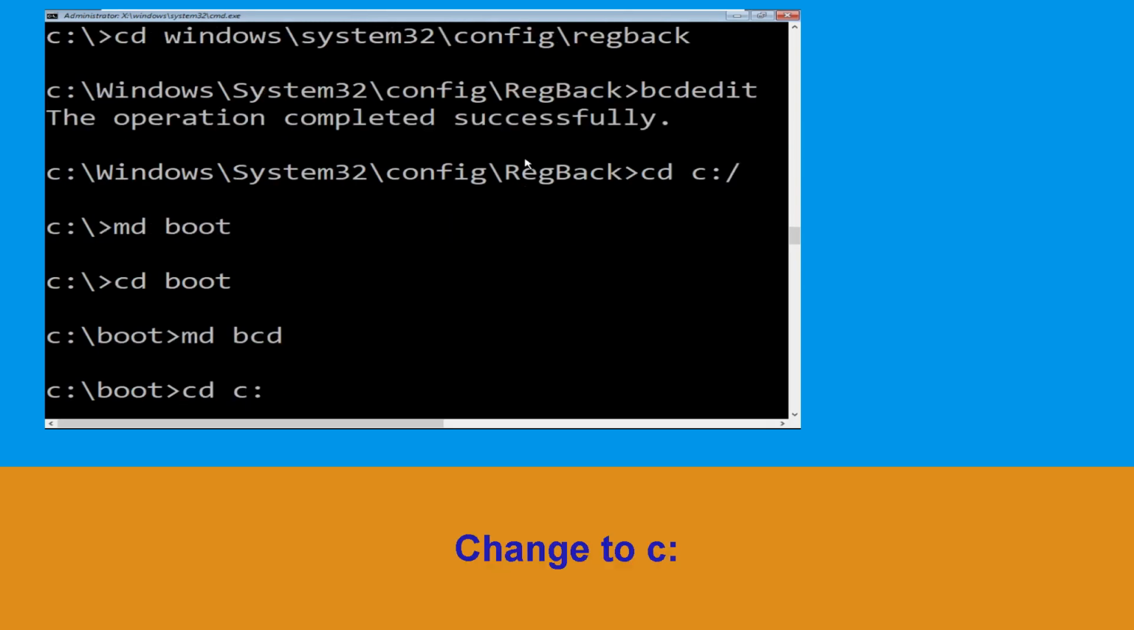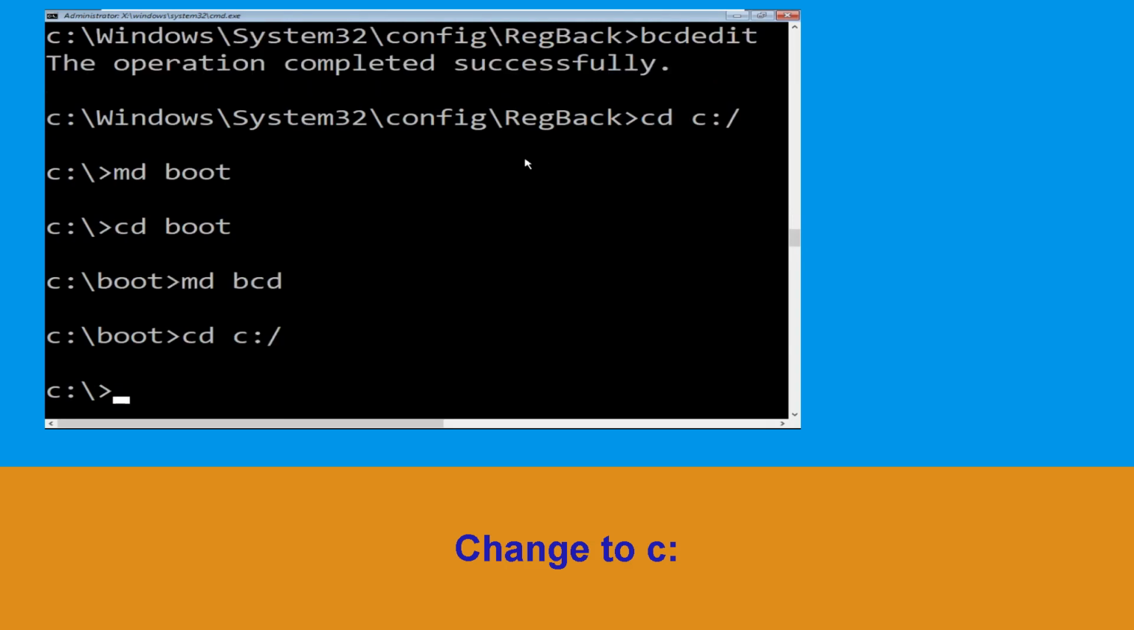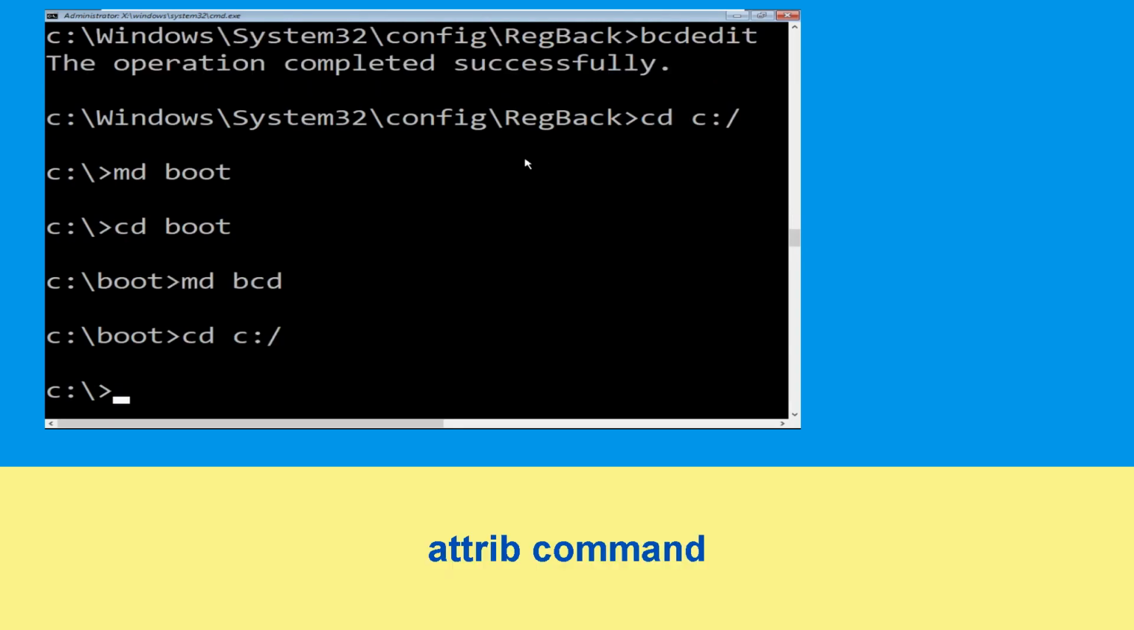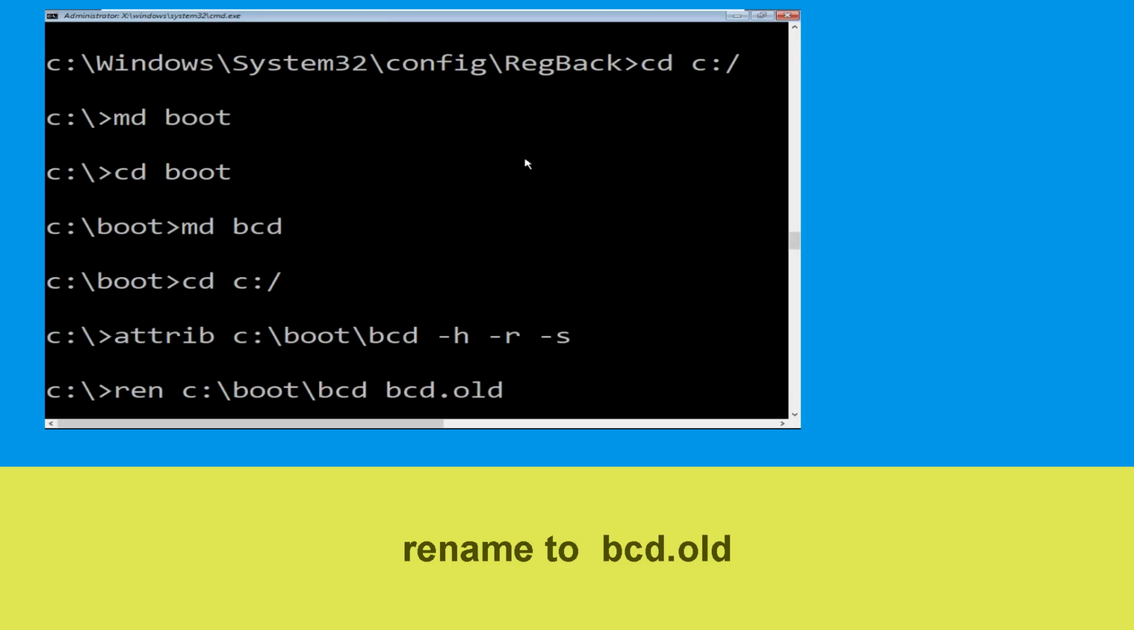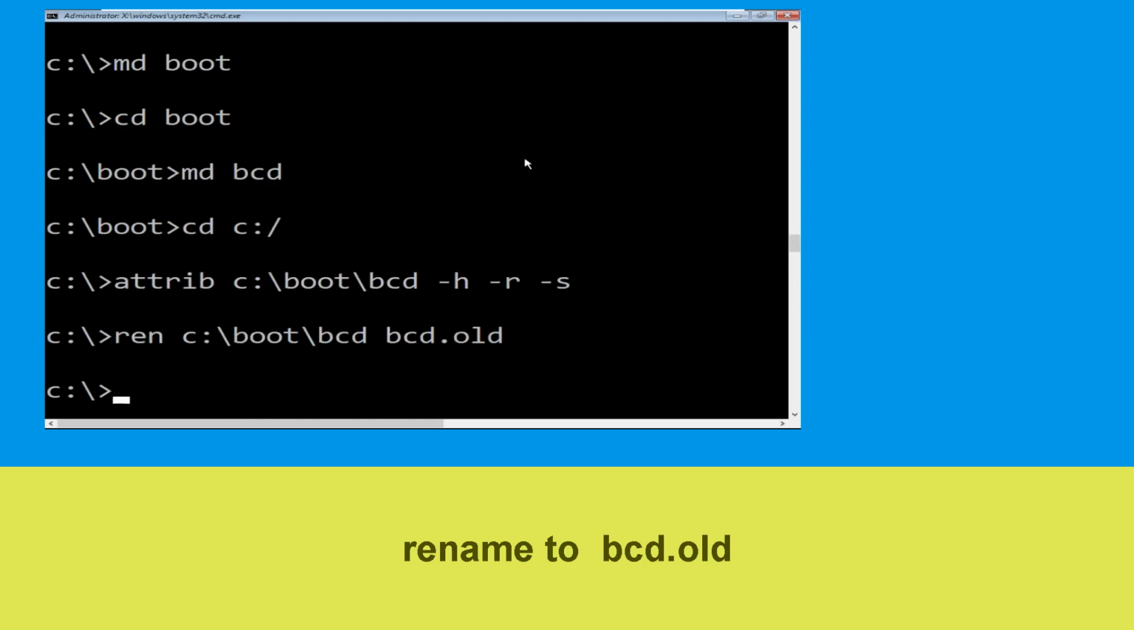Type cd space c: and hit enter. Now execute this command. Type attrib space c:\boot\bcd space -h space -r space -s and simply hit enter. Now execute this command. Type ren space c:\boot\bcd space bcd.old. Then simply hit enter to execute this command.